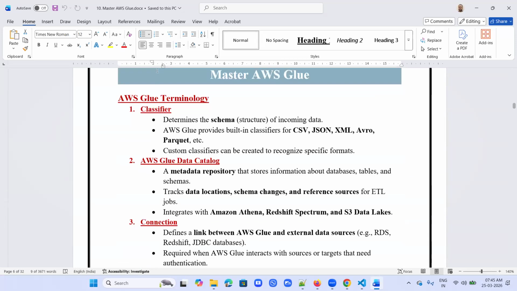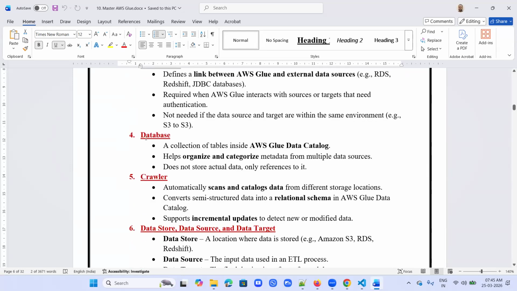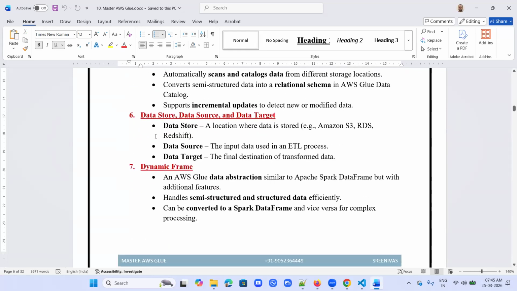So Glue terminology. First one, classifier. Second one, Glue Data Catalog. Next one, creating a connection between the source and the crawler. And in the Glue Data Catalog we create a table. The Glue crawler reads the input source, crawls the data, and creates a table inside a database. Okay. And in Glue, very, very important one, dynamic frame. We have seen the DataFrame in PySpark, right? Similar way, in AWS Glue, we have a DynamicFrame. Okay.